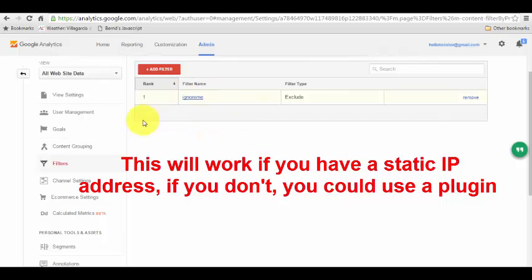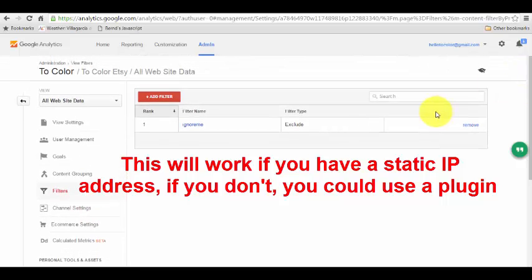For now, any clicks that I make on my store aren't going to count. They're not going to be shown. So that will give me a better set of data.